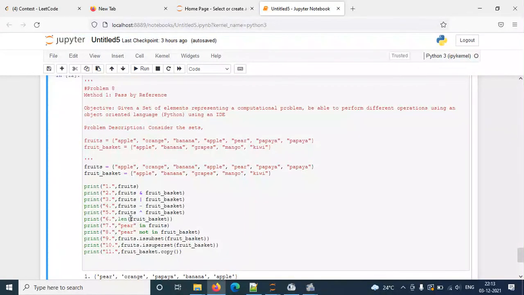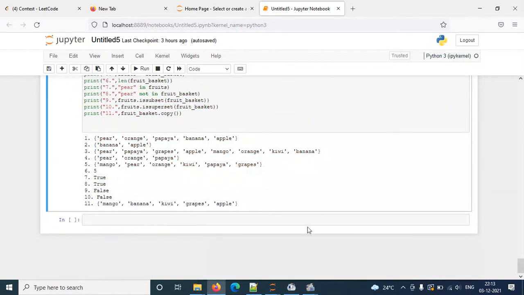So the len operator will give us the length of the set, and in and not in are similar. Like the in operator will give us a true value if this fruit name is available. Similarly, not in works. And is subset, if this fruit set is a subset of that set, then it will return true, otherwise it will return false. So here we can see the output. Here I have printed all those outputs.